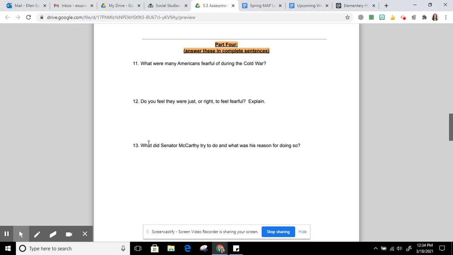Number 12, do you feel they were just, which means right, to feel fearful? So that question, what that means is, do you think that the people had a right to be in fear? Explain why or why not.